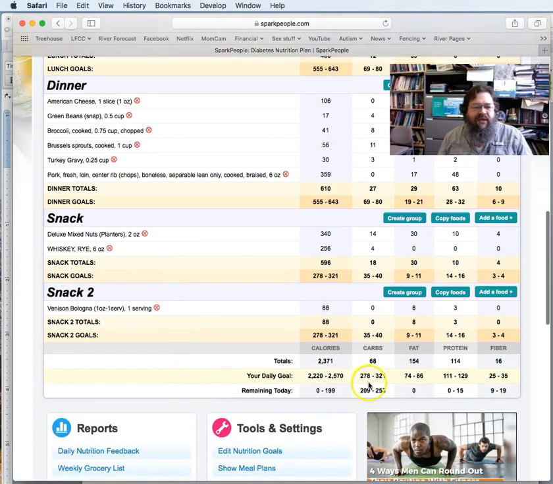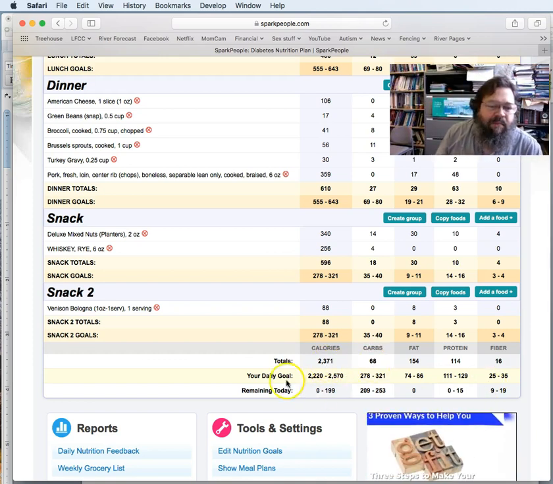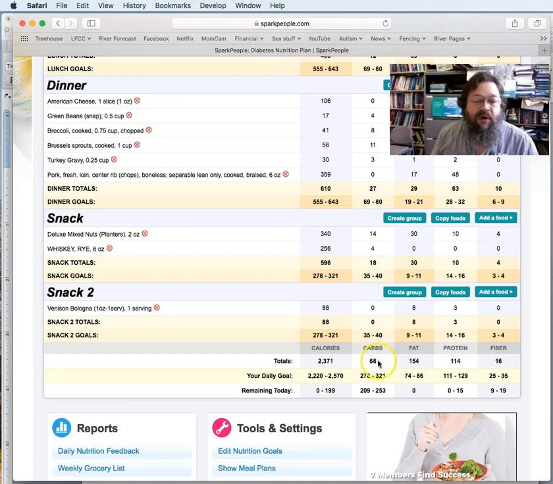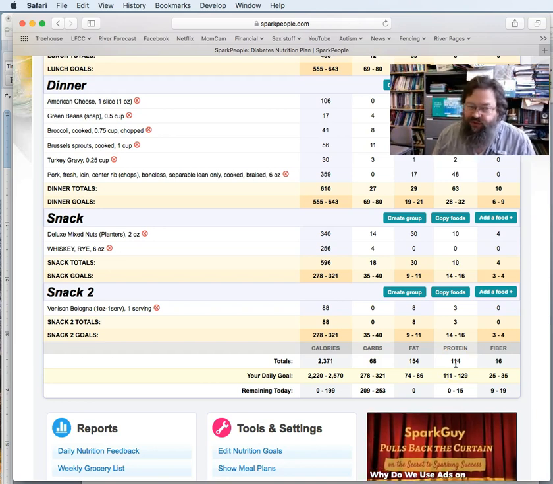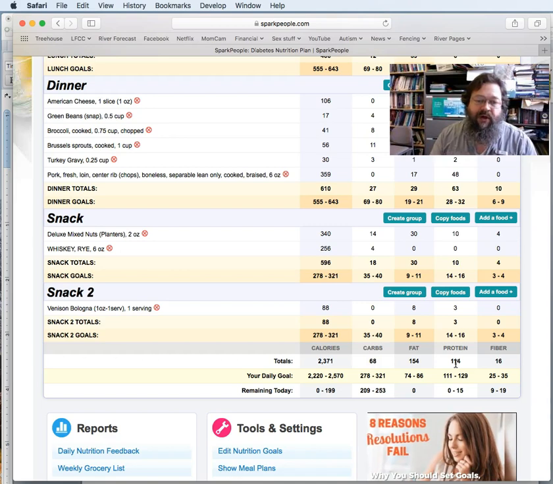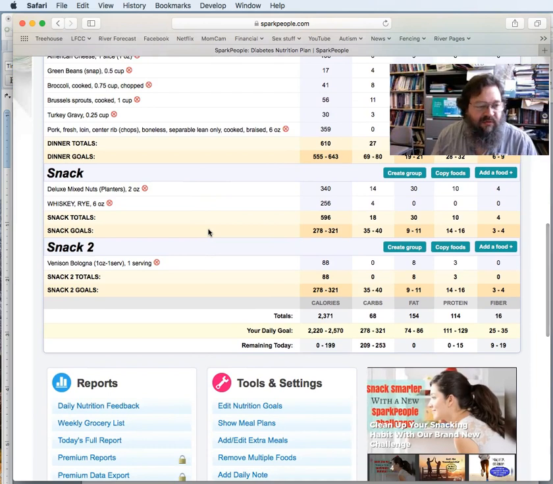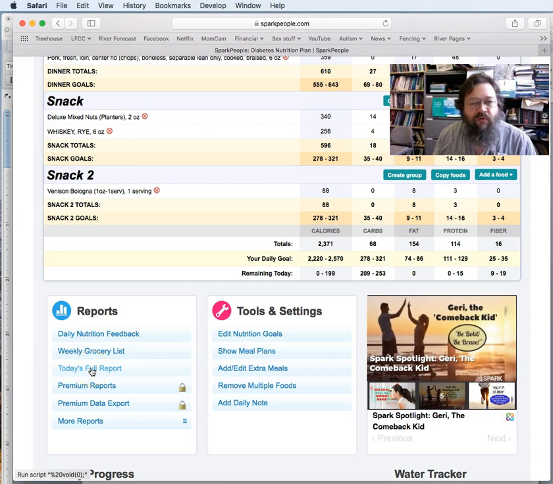What I want you to see here is under the totals. You can see the total calories and the amount of grams of carbohydrate, fat, and protein. But rather than just grams of carbohydrate, fat, and protein, I want you to calculate the percentage of your calories that comes from carbohydrate, fat, and protein. Now, this can be done automatically for you by Spark People by going down here under Reports where it says Today's Full Report.